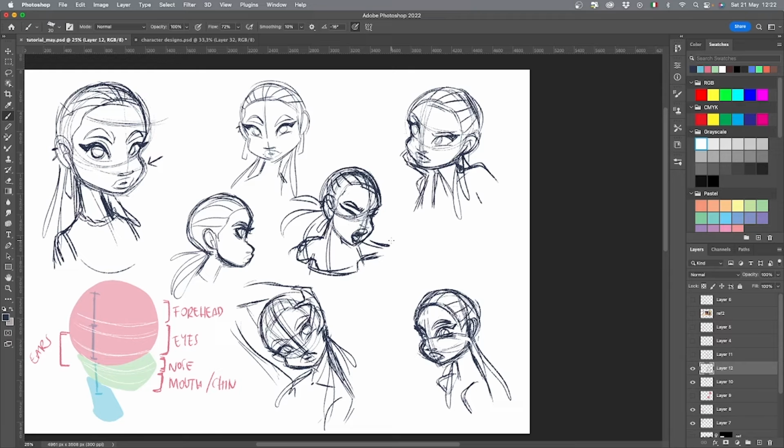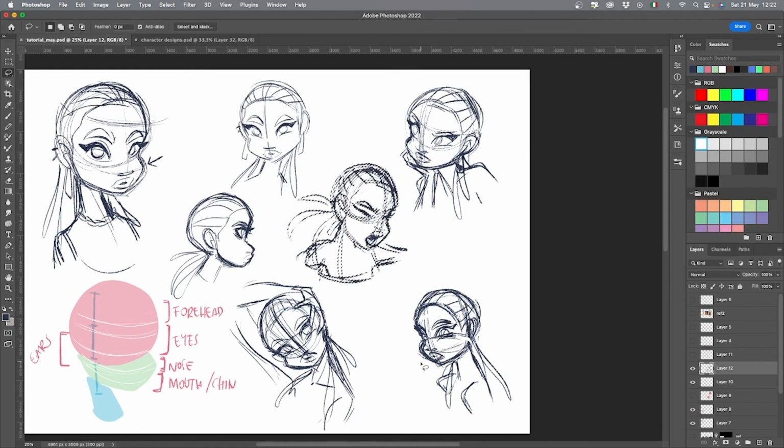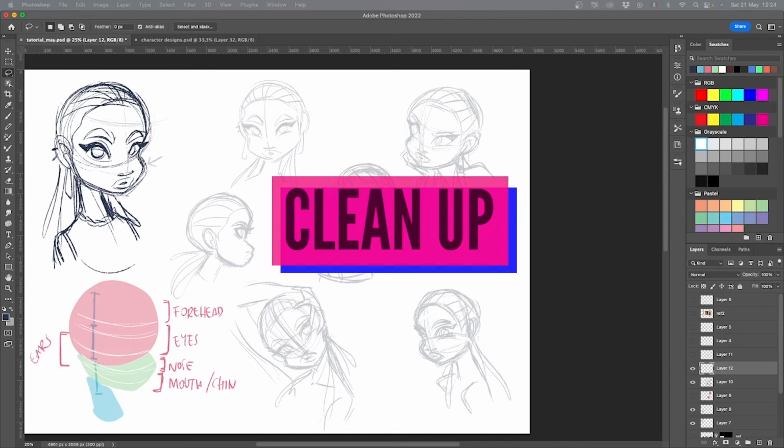As you can see, when you change expression, the relation between the three basic areas of the face will also alter slightly. This is not to say that your character will be unrecognizable, the difference in ratio will depend on how extreme the expression is. Okay, so now for the final part, the cleanup.